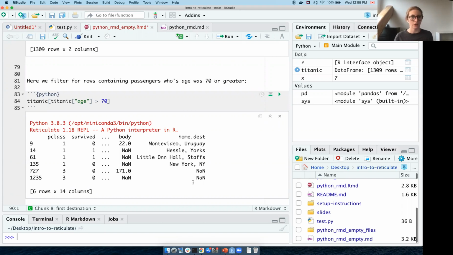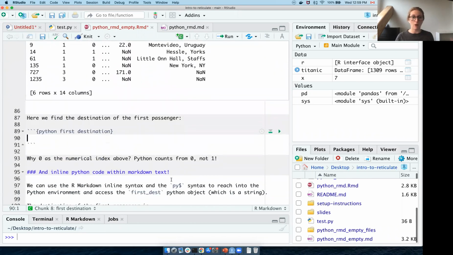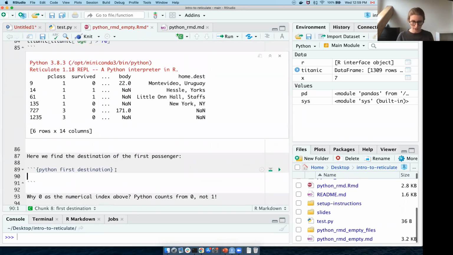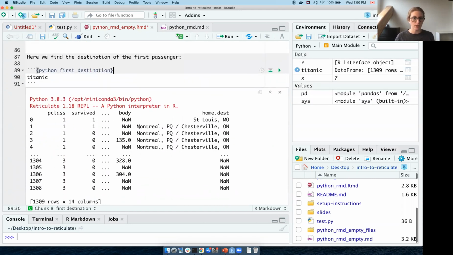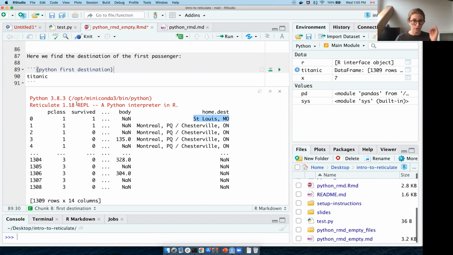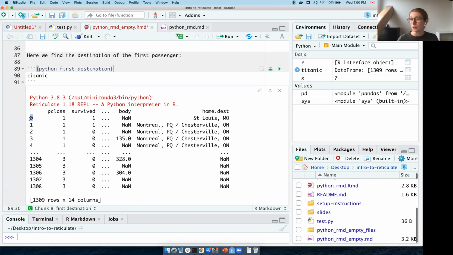Great questions. Okay, so let's move forward to talk about how we would find the destination of the first passenger. Let's remind ourselves what Titanic looks like. What we're interested in getting is basically St. Louis. This is the very first passenger, the very first row of the data frame. It's already hinting to us in the printout that these are indices, which are kind of like row numbers in R, and it's giving you a 0 here. So why is it giving you a 0 for the first passenger?